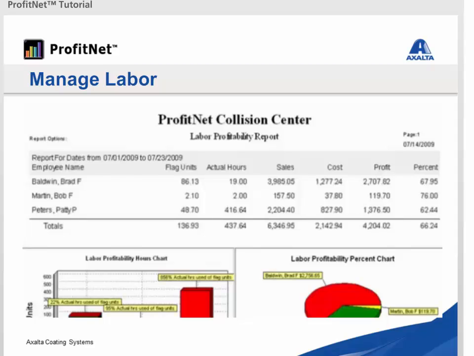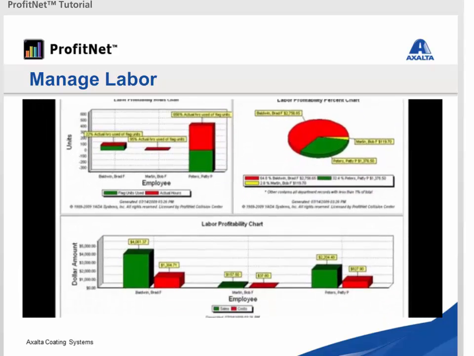You can also look at this particular report in a detailed format that will show you all of the ROs that each employee worked on and the gross profit in both dollars and percentage. Finally, you can see a graphical view showing labor hours, actual versus flagged hours of work, profitability of individual technicians, and sales versus costs. As you can see, ProfitNet's tools for flagging labor are convenient and easy to use.